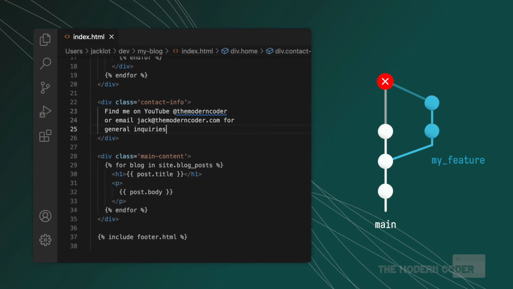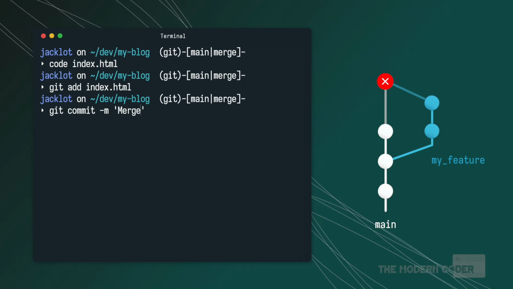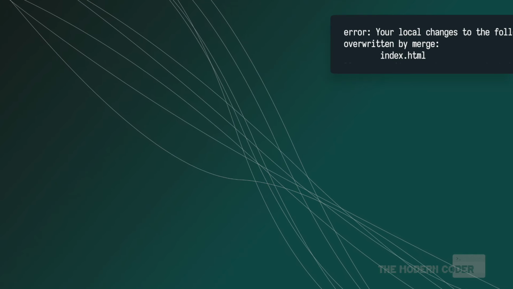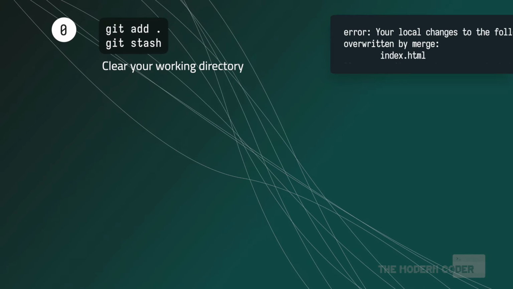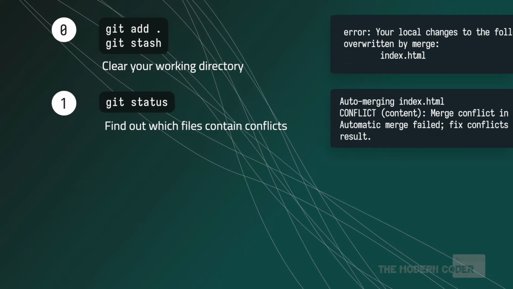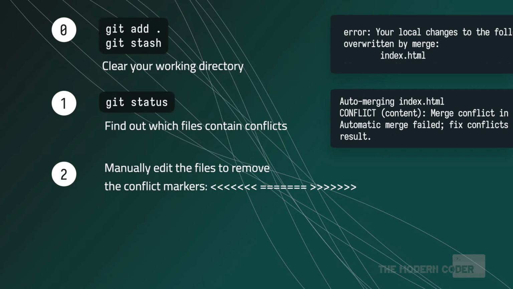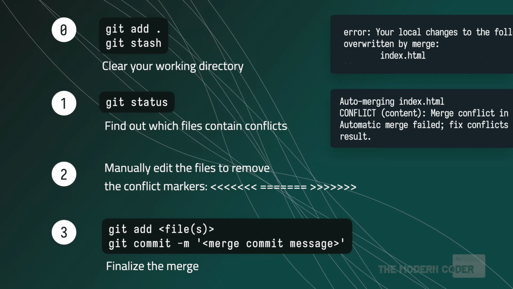I'll then just save, return back to my terminal, and complete the merge in the exact same way as before, first by staging and then committing the files. And that's it. Let's review. You start with a merge where you'll see a conflict. If you've got a conflict that starts with the message error, your local changes will be overwritten, stash your changes in your working directory and then continue. Next, if you have a conflict that looks like this, start by using git status to get information about which files have conflicts. Next, open those files one by one and remove the conflict markers. Then just save and commit those files. That's it, you fixed your merge conflicts.